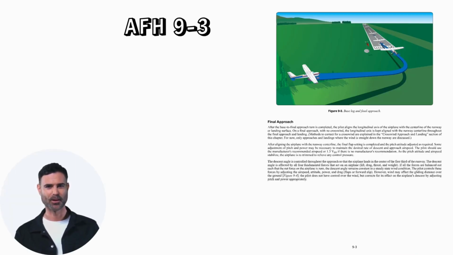After the base to final approach turn is completed, the pilot aligns the longitudinal axis of the airplane with the center line of the runway or landing surface. On a final approach, with no crosswind, the longitudinal axis is kept aligned with the runway centerline throughout the final approach and landing. Methods to correct for a crosswind are explained in the crosswind approach and landing section of this chapter. For now, only approaches and landings where the wind is straight down the runway are discussed.